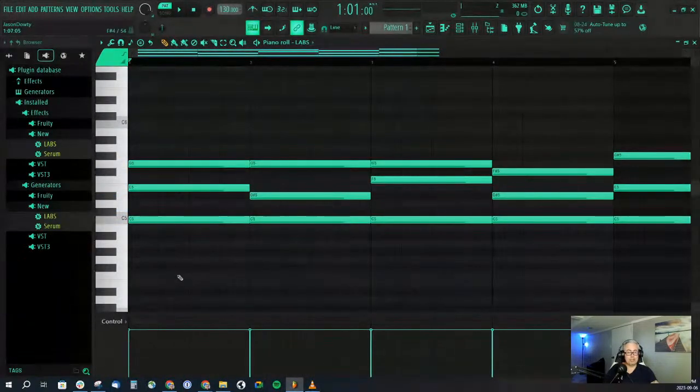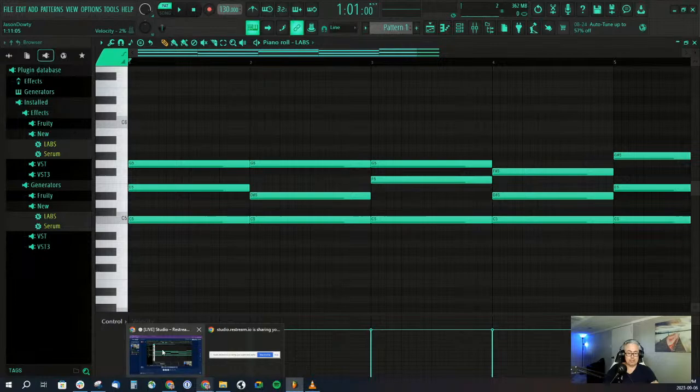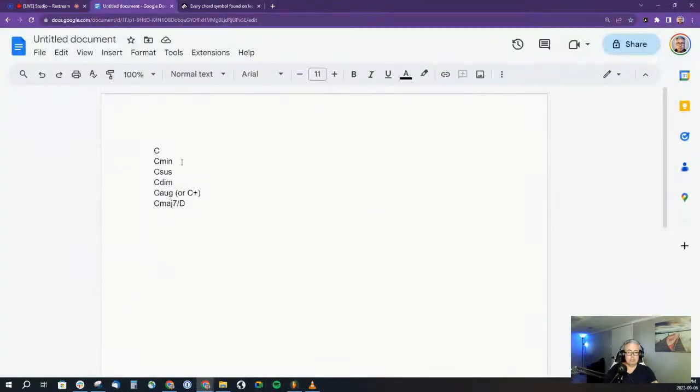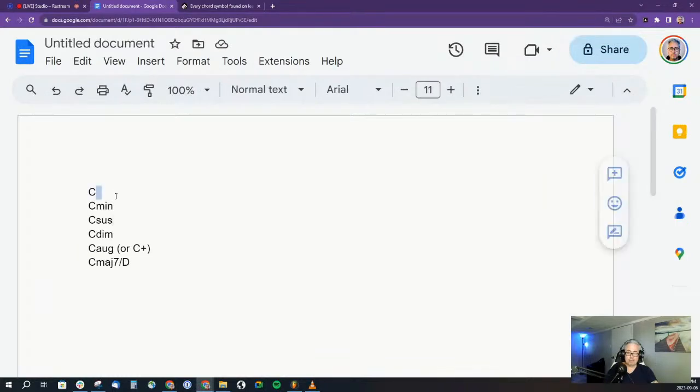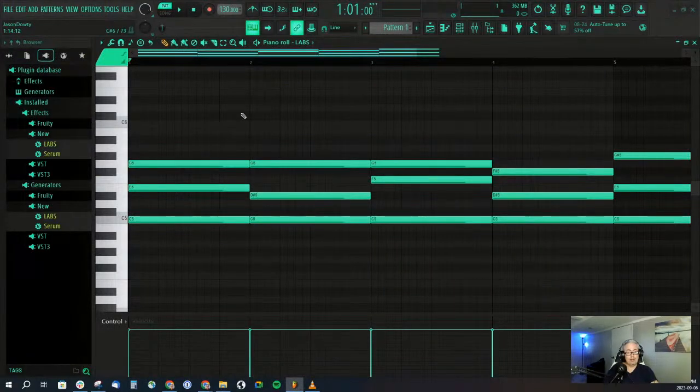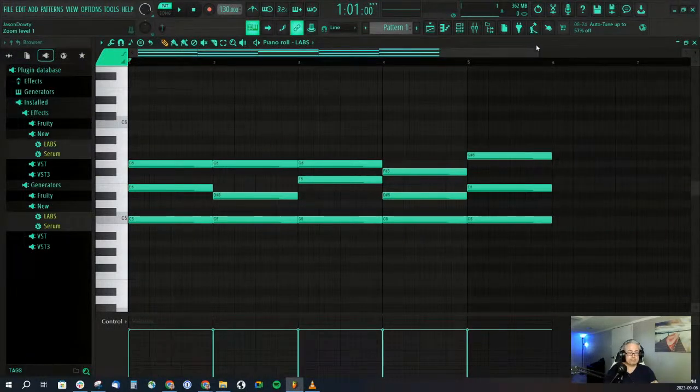And then you'll see those written here. You'll see them written like this: we have a C, we have C minor. SUS means suspended, DIM means diminished. You'll see CAUG, or sometimes you'll see it as a plus symbol. And then we're going to talk about these letters and numbers as well. All right, so those are the major chord types.